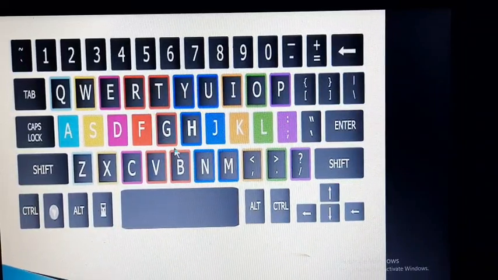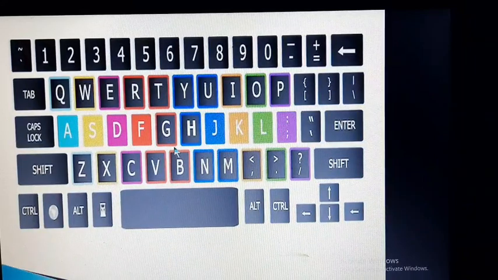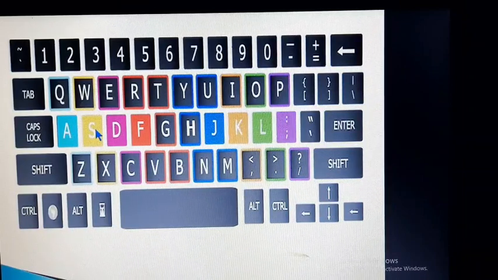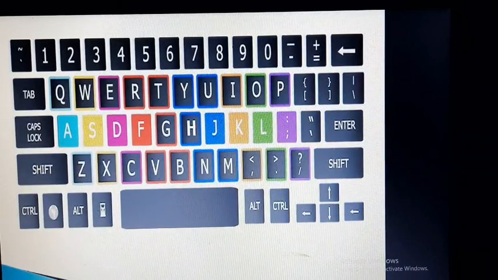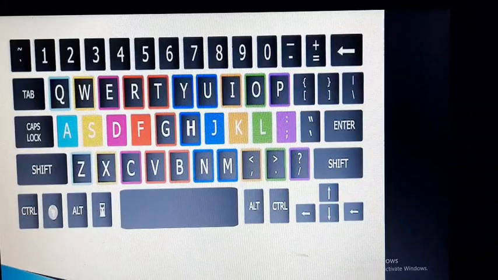Third one is limit your hand and finger movement only to what is necessary to press a specific key. Just rest your fingers on the home keys, and when we need to press any other key, then that particular finger should be moved to that particular key.